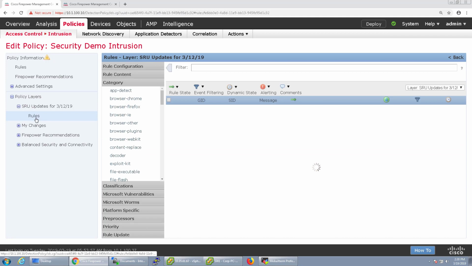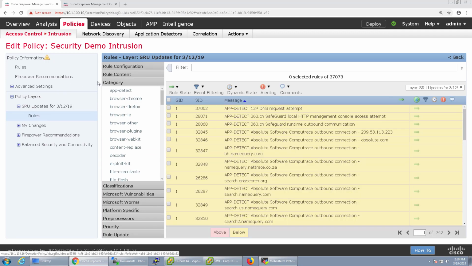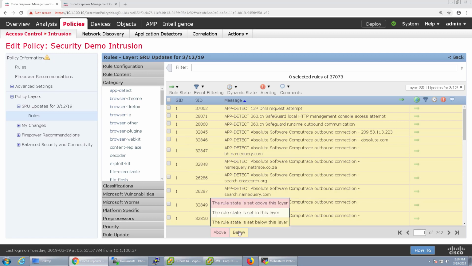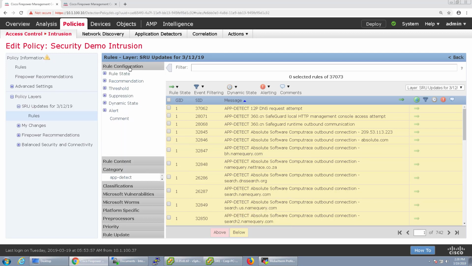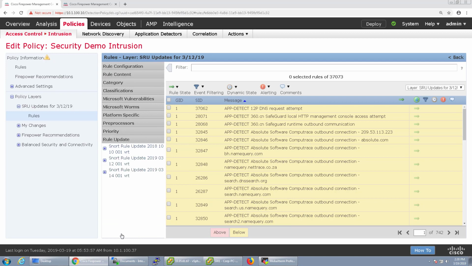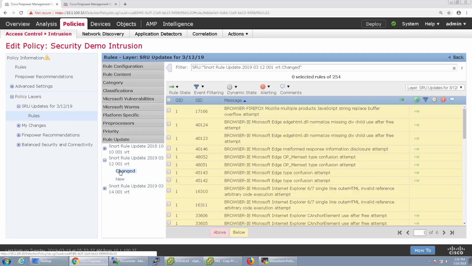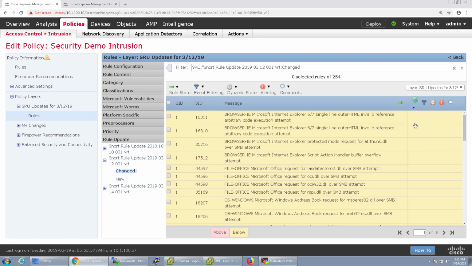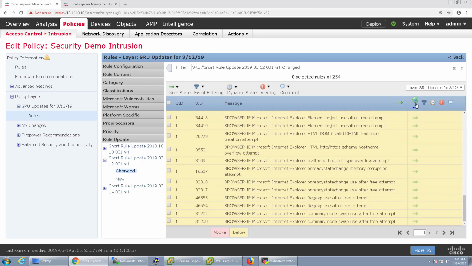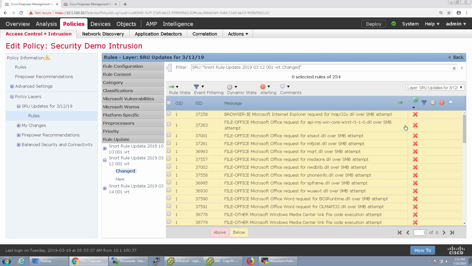So we've created a new policy layer, and this policy layer is just blank as it is. Everything that's defined is obviously below. So if we want to actually test out new updates, or we know that there was a Snort update that came through the other day, on the left hand side we can go to rule updates, and we can see what was changed, and filter based off whether or not it was set to disable or anything that was set to block.